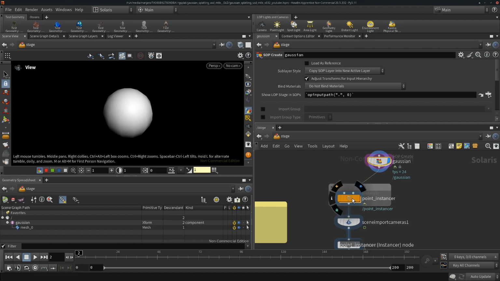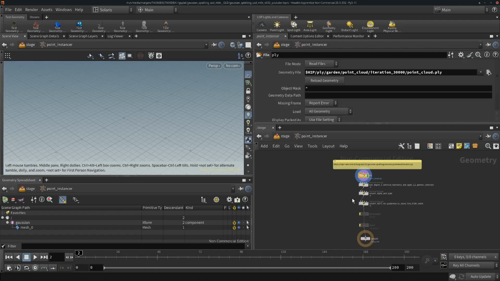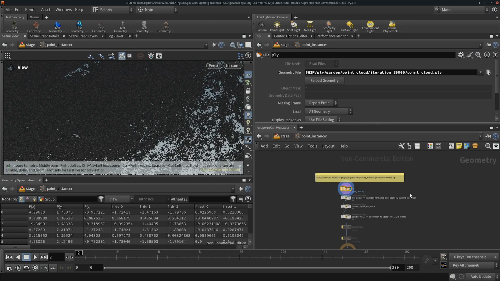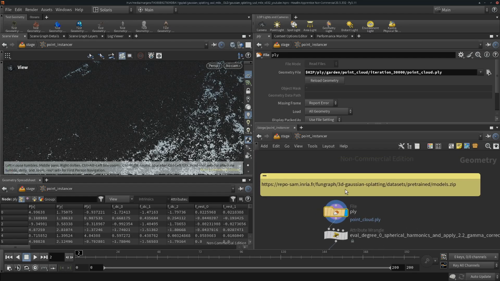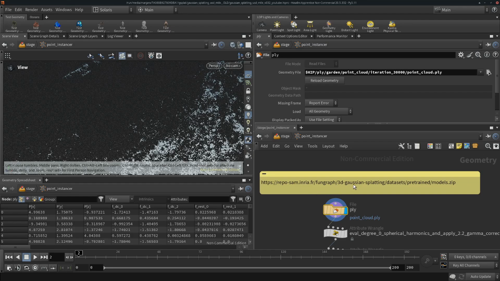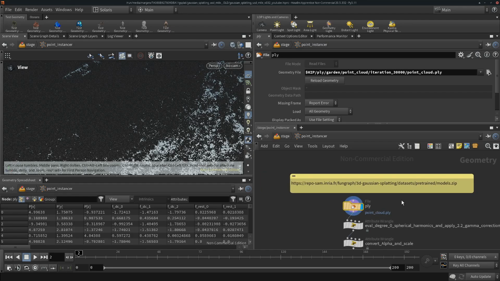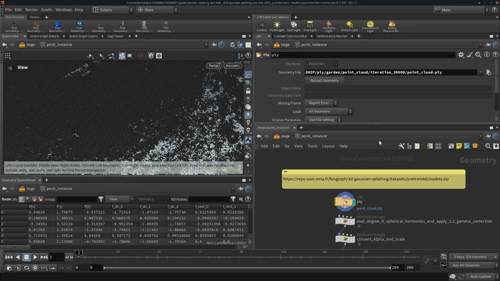So in my example that we are using here, the point cloud is taken from repo-sem.inria. You see that? I'm going to put it into the description of the video so you can download the pre-trained models yourself. The model I'm using here right now is the garden.